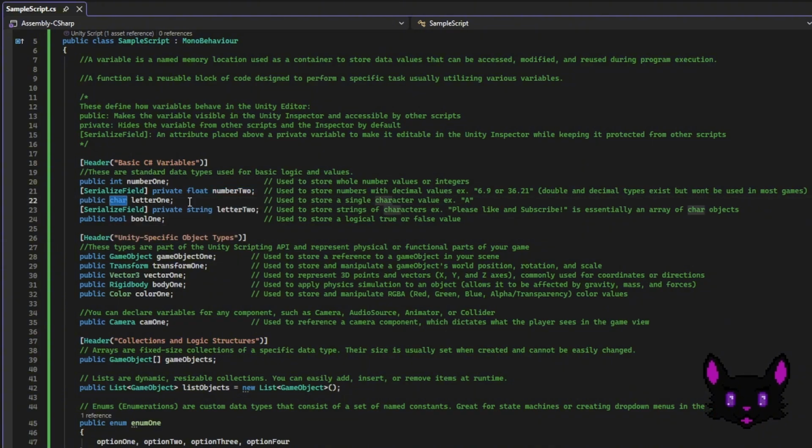The char, or character data type, is used to store a single character value, for example, the letter A. The string data type is used to store a string of characters, for example, please like and subscribe, and it is essentially an array of character variables. The bool, or boolean variable type, is used to store a logical true or false value.